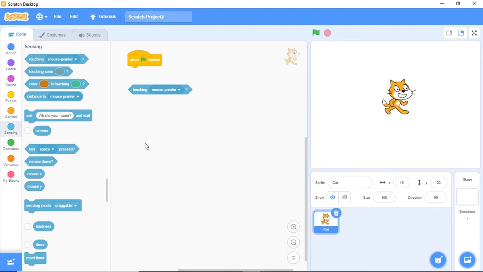Now let me go back. What do we need to add together? Like I said, the sensing codes or the sensing functions don't just work alone. They work with respect to all other codes too, for instance, with respect to the motion or operators or control and the likes. But let me quickly show you how it works.